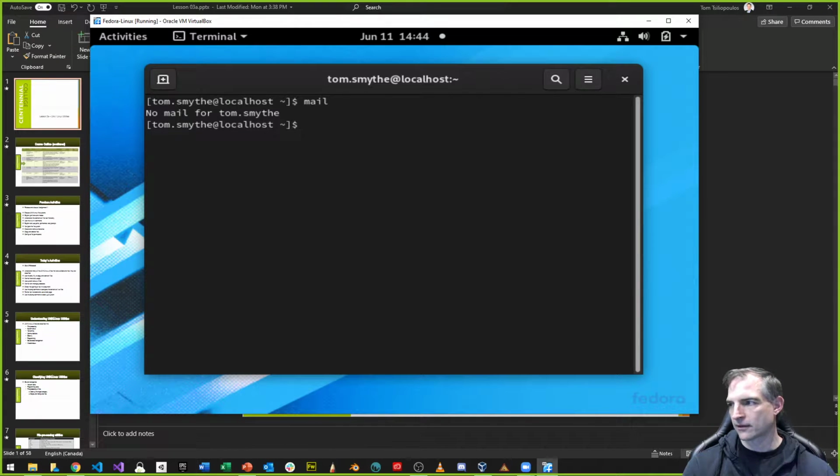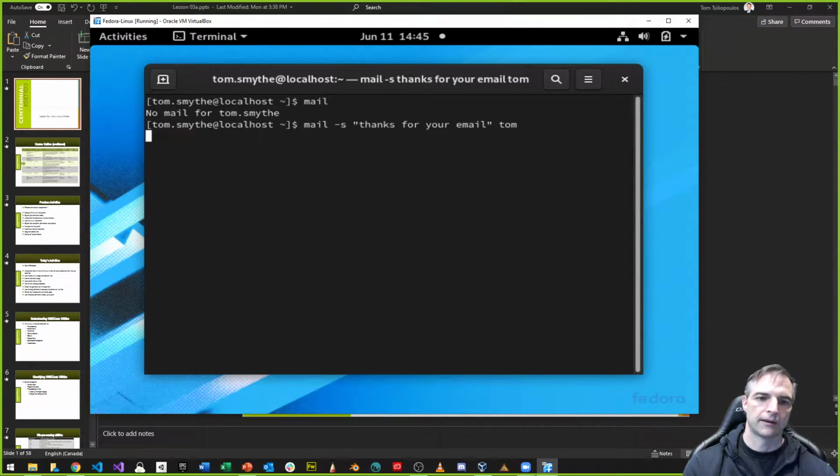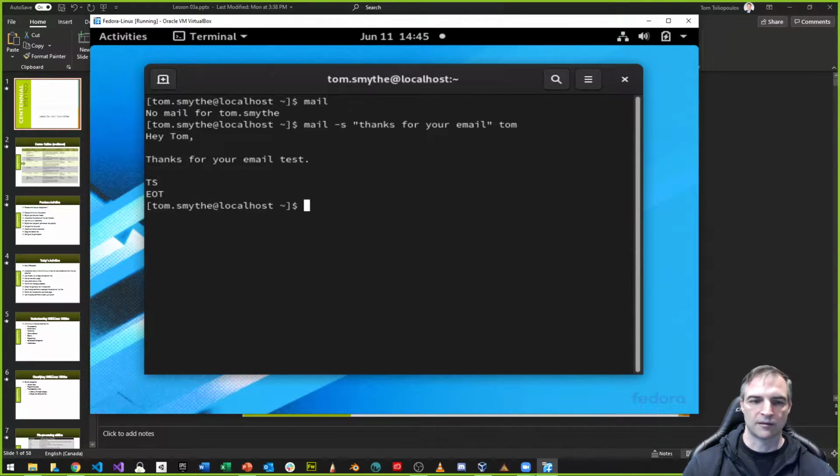Let's send a mail back to Tom. Just try that one more time. So mail again. Here's the subject -s. Thanks for your email, right? And we'll send it to Tom. Notice that I'm just sending it to an internal user, so it's just the name of the internal user that I'm using. And hey Tom, thanks for your email test, right? TS for Tom Smythe, right? And then Control D, sent the mail.